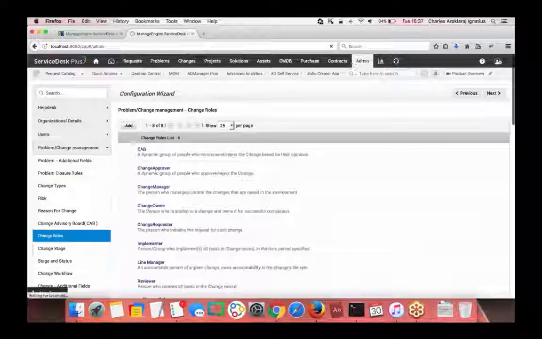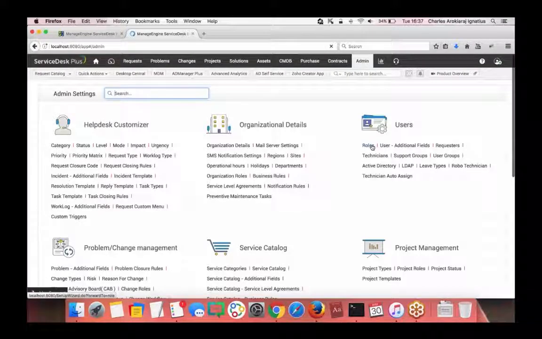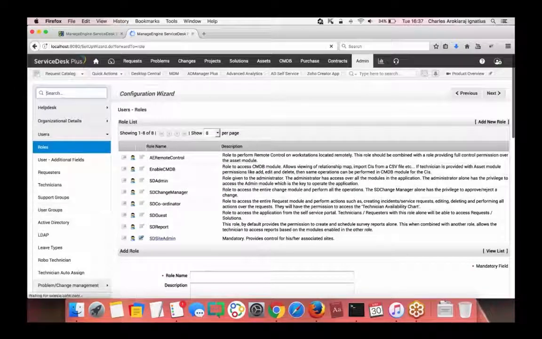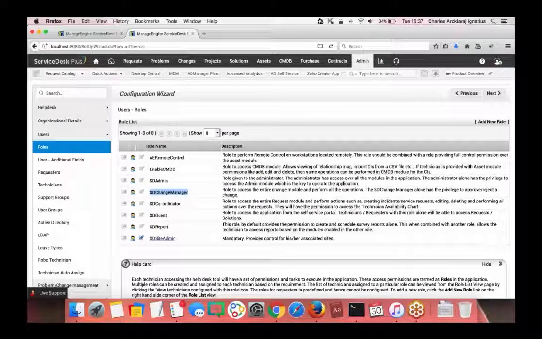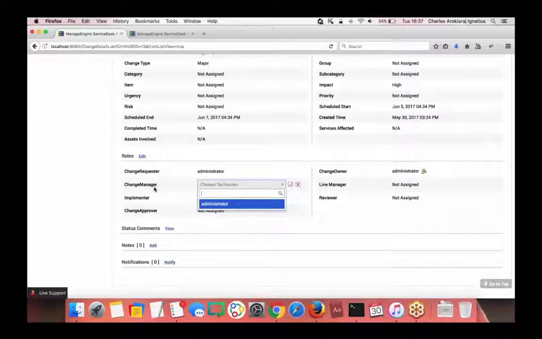So under admin, you have something called roles, which is the system roles, which is application roles. So here you have SD change manager. Whichever person is having this SD change manager role associated will be listed in the change manager section.